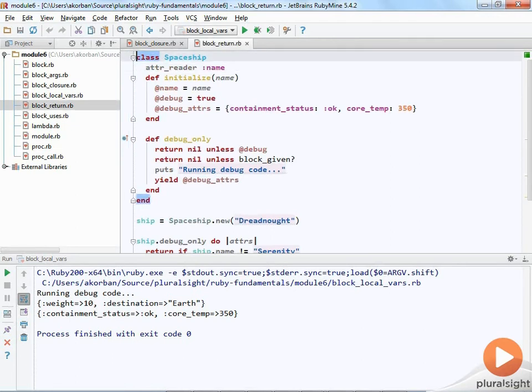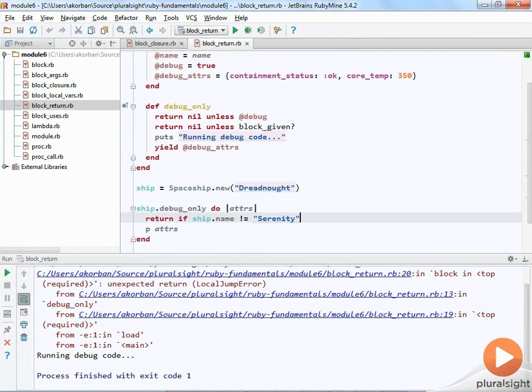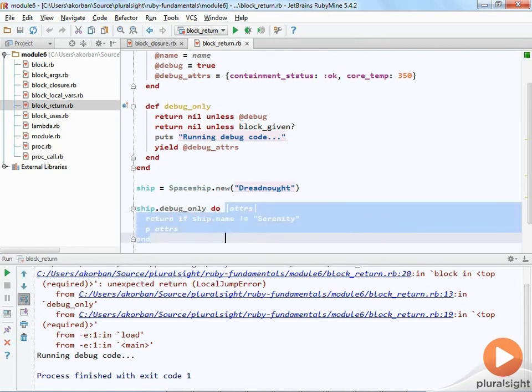In this file, I define my Spaceship class, and it has the debug-only method from the previous examples, and then I made the misguided attempt to limit block execution to a particular instance of Spaceship by returning if the name isn't right. When I run this code, I get an error. This is because the return is executed in the outermost scope, not within a method. The reason for it is that the block was defined in the outermost scope.